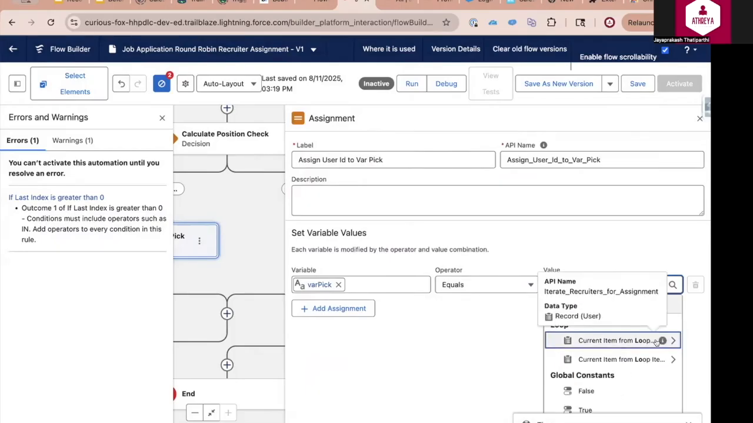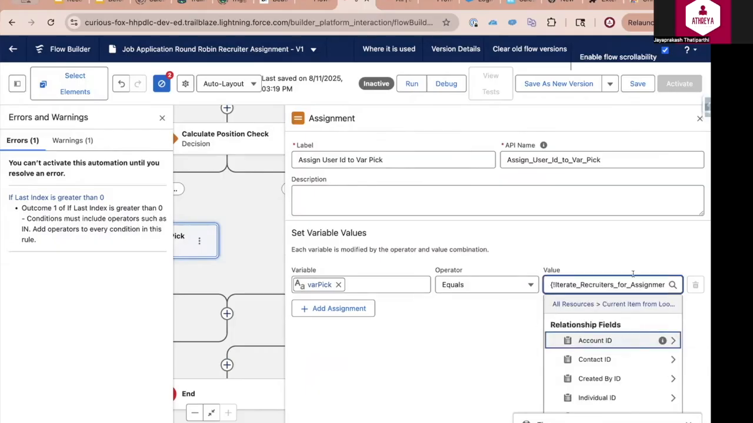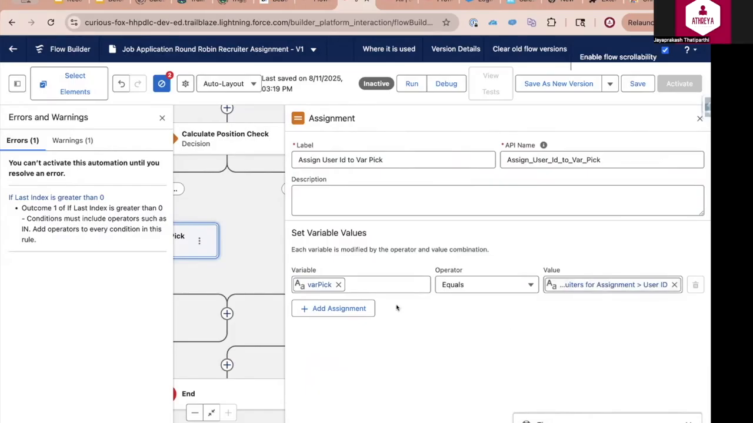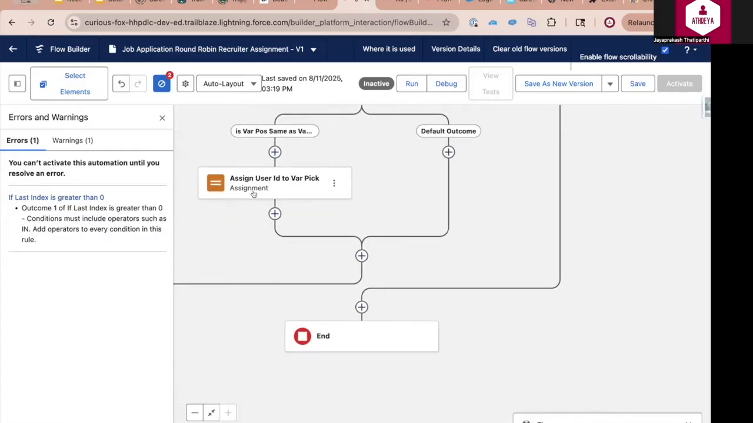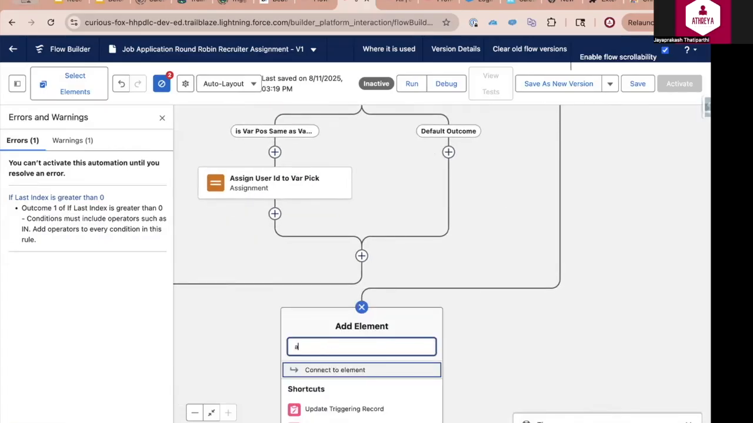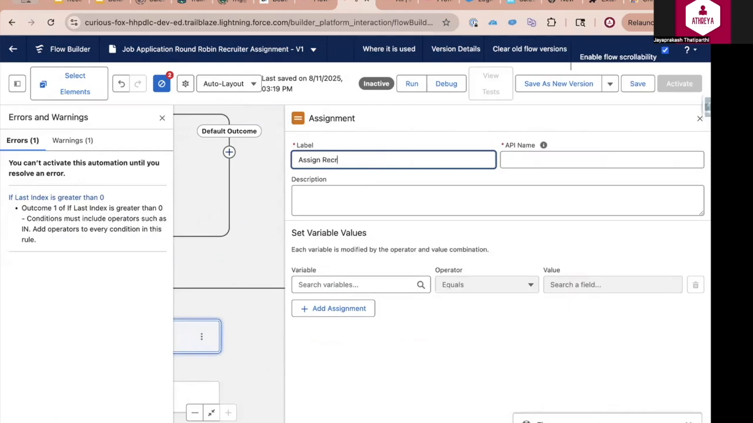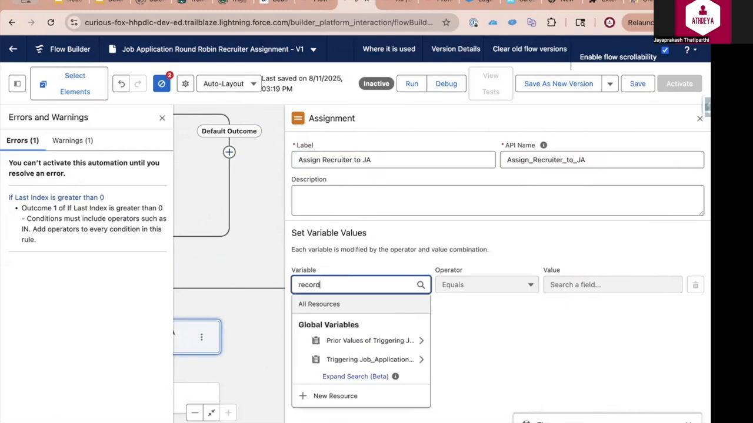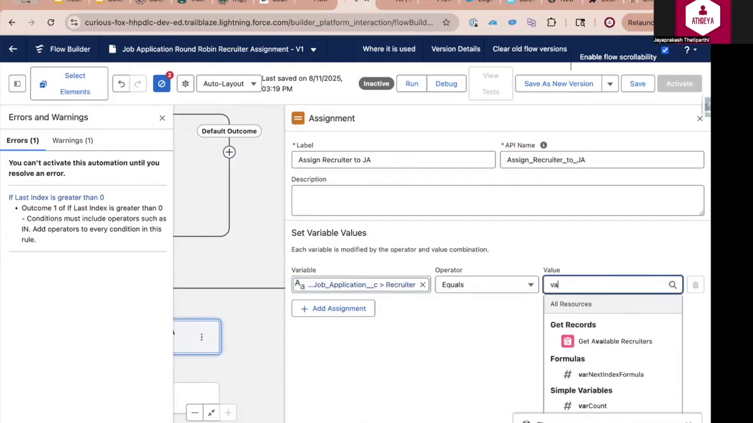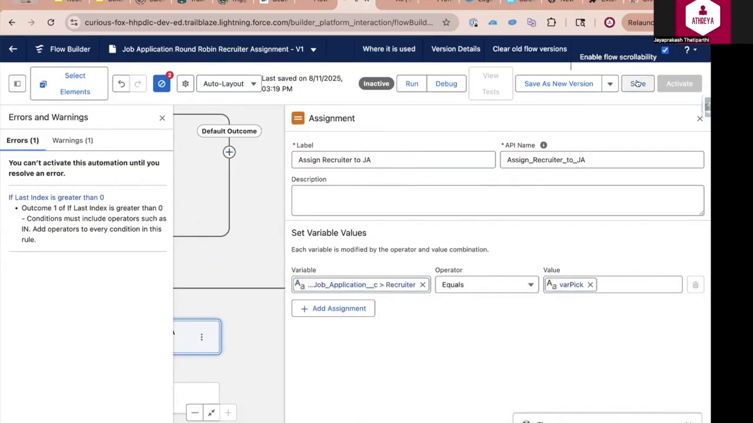Loop. So I have two loops. Be careful, you should use the proper loop. So I'm in the iterate recruiters for assignment loop. So I'll select that recruiter and I'll get the ID from that recruiter, which is nothing but the user ID from that, and I'm storing that user ID in a variable called varPick. Now I have my user ID, and after coming out of the loop, I'll do one more last assignment, assign recruiter to job application. So here I'll use record.recruiter equal to varPick. That is where I have the user ID, and I'll click on save.